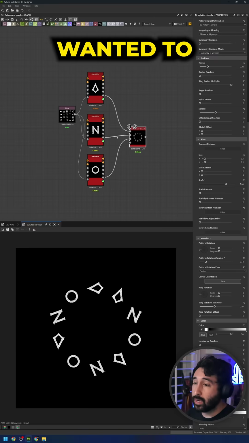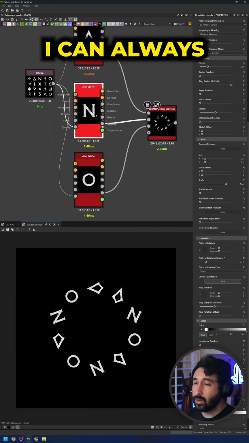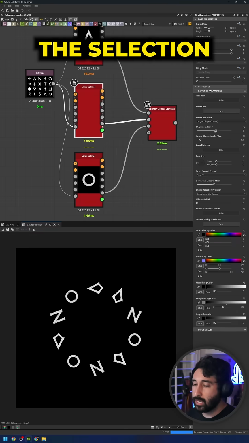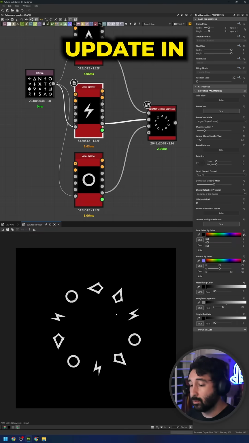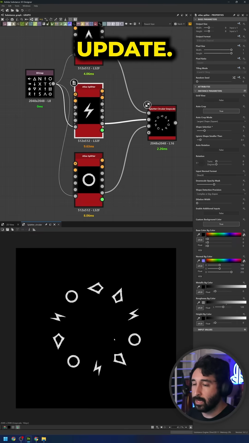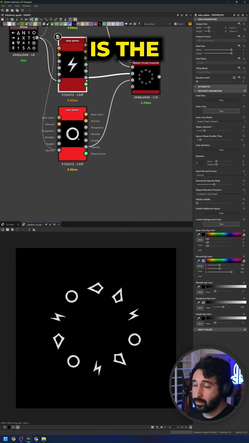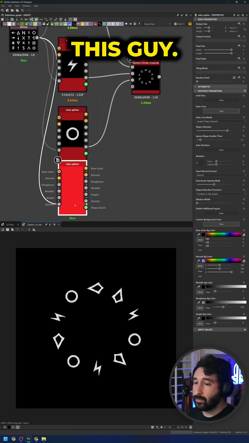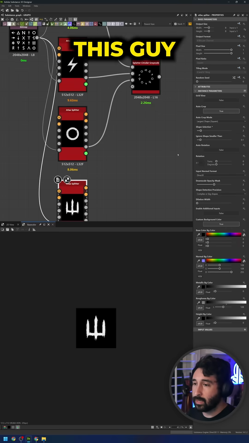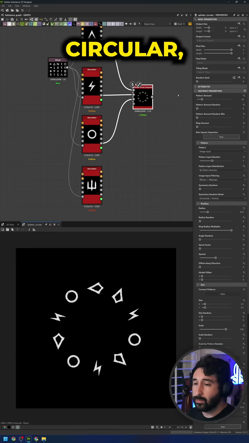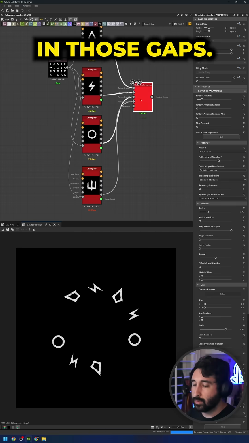So if I ever wanted to come back into one of these, I can always come in and change the selection, and you'll see it update in real time to show that different symbol. The other cool thing is that if you wanted to bring in a fourth one, all we'd have to do is the same process. Duplicate this one. I'm going to change my shape selection, maybe this one. Come back to the splatter circular, change my pattern input number to 4, and then just plug this in and it'll fill in those gaps.